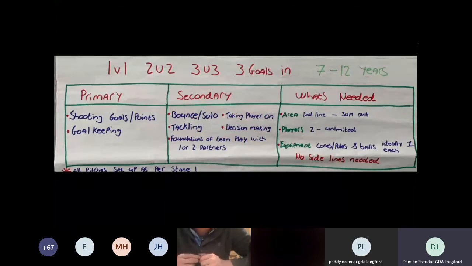This game is to primarily work on goal scoring and point scoring, as well as goalkeeping. Additional skills worked on can be soloing, bouncing, tackling, players taking on each other, and it also forms the foundations of team play, where you're working with one or two partners, and then also decision making. This game and the following conditions are designed for players aged 7 to 12 years old.